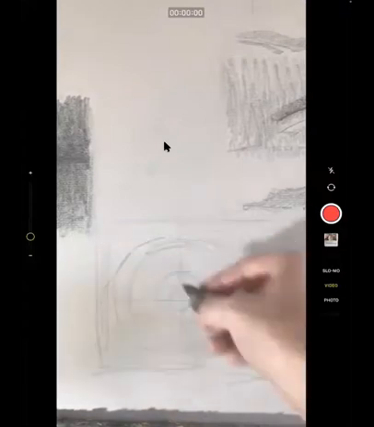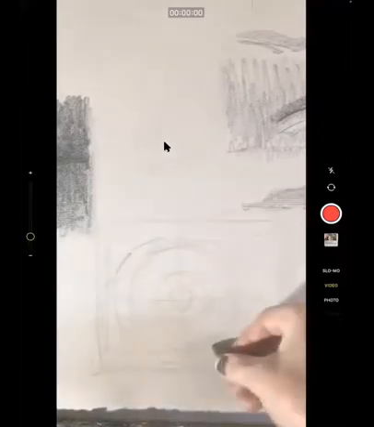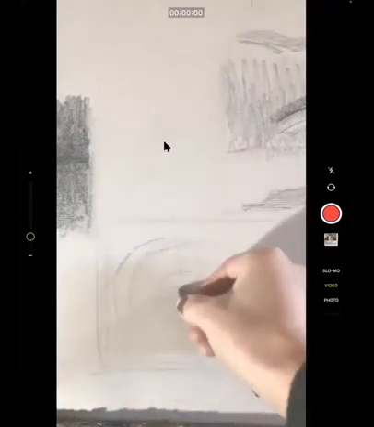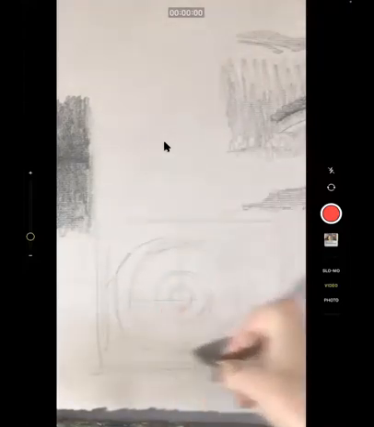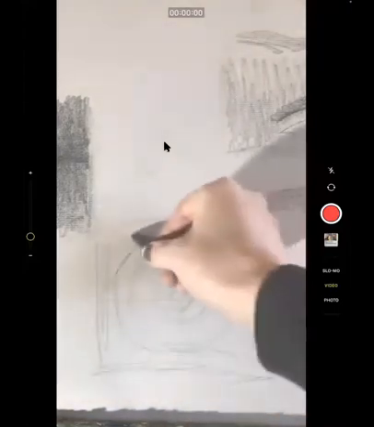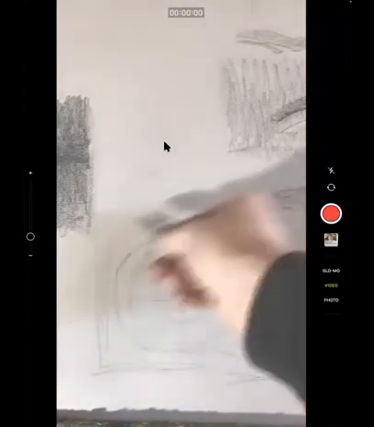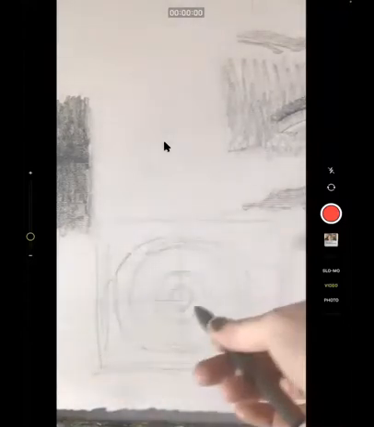So we have in the center the circle, which is the eyeball. Then we have the iris and the pupil, okay? And so that sits inside the eye socket, which is a concave space in the skull. You don't need to draw the bones if you don't want to, but it's helpful to think about it.